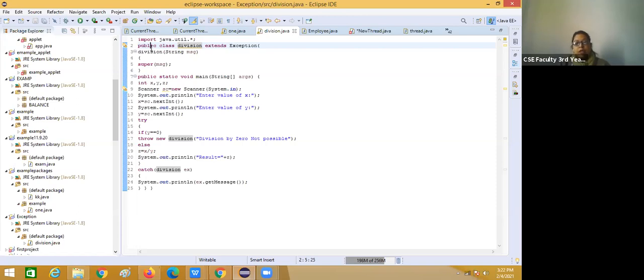Then you have to create a subclass of that exception. So here I have written a Division class, and this extends the exception. So that means all the methods, all the functionality and all the member variables it will handle by the Division. Okay, so after that Division, here is a constructor. Inside the constructor we are asking for a message. Okay, the message is what we are going to pass from the main method.